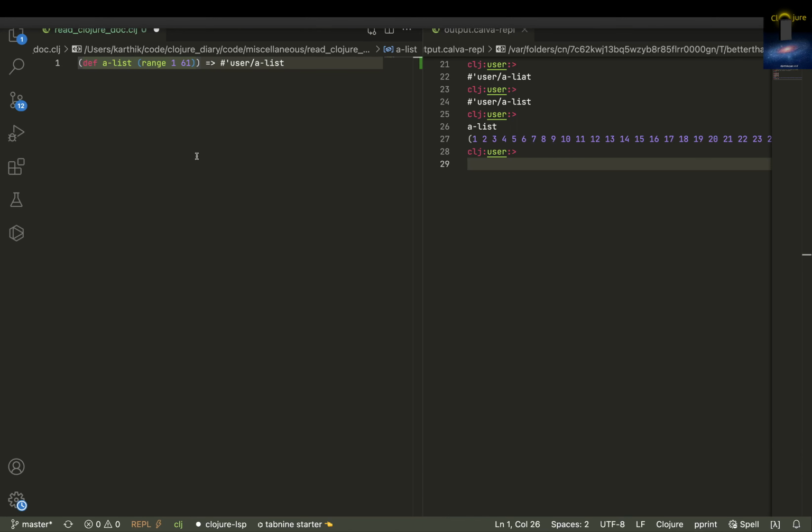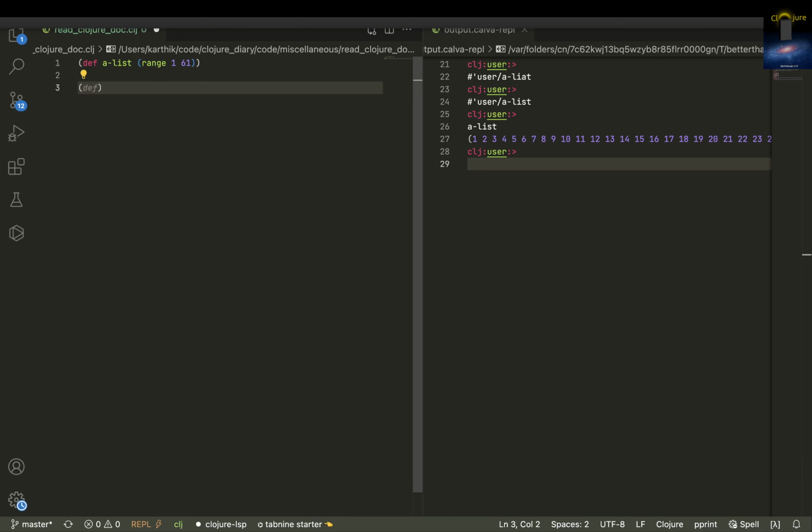Now I just want to take every fifth element. Won't it be good if there is some kind of autocomplete over here? I don't know, maybe Calva can provide that. Even if it's not there, it's okay, because I come from the Ruby community. But if somebody's coming from the Java community, they want everything auto-completed. So I want to take every fifth element of this list.